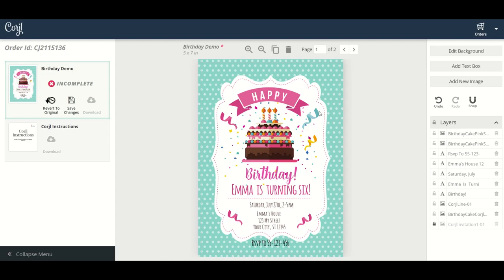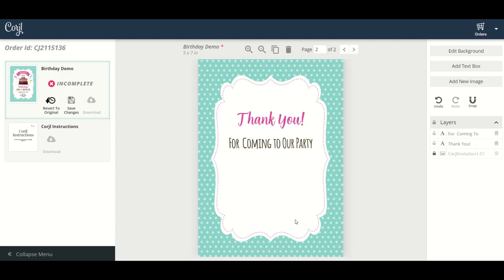So this particular design, one thing you may notice for your design is that it has more than one page. And you can tell by coming up here to the top and seeing where it says page, and it says 1 of 2. So that's telling me that yes, this design has another page that I can edit. So I'm going to click on this arrow and go to the second page. And here I have the back page for my design.